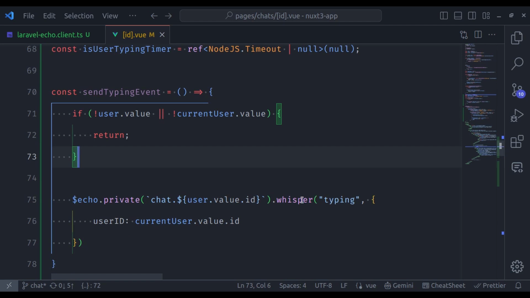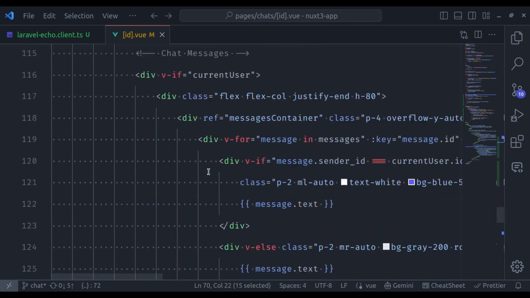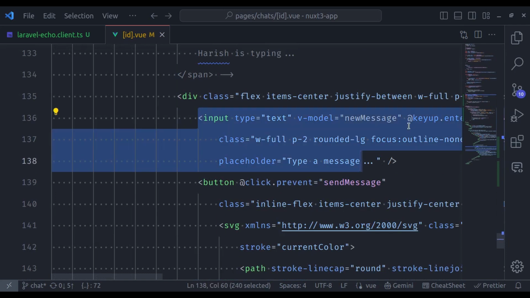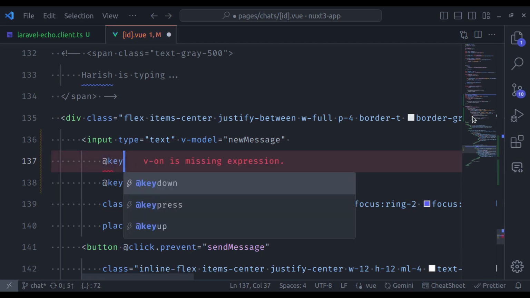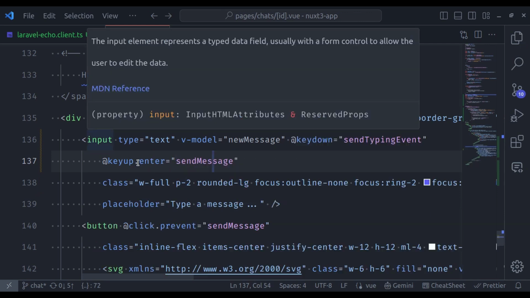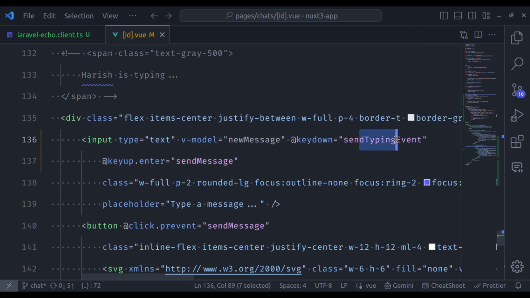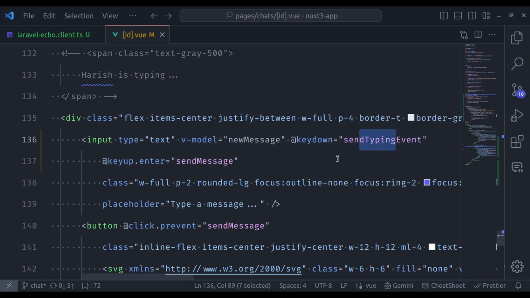Next we need to make sure this typing event is sent whenever the user types. So let's copy this sendTypingEvent function and scroll down in the template section. Here we have this input field for the new message. So here I will add a keydown directive, and it will trigger the sendTyping function. So when a key is pressed inside this input field, it will trigger the sendTypingEvent function, and that will send the typing Whisper event.